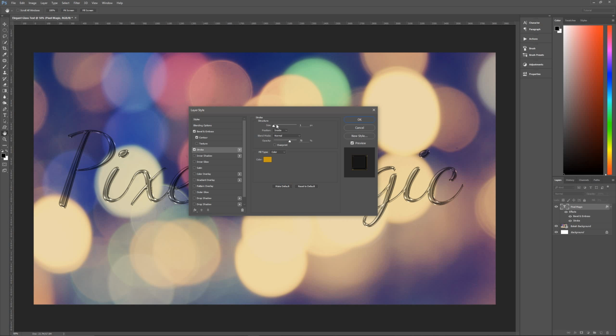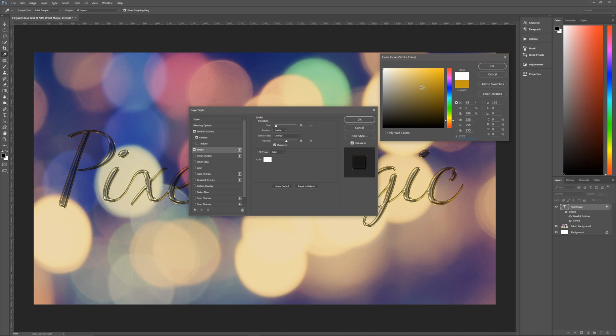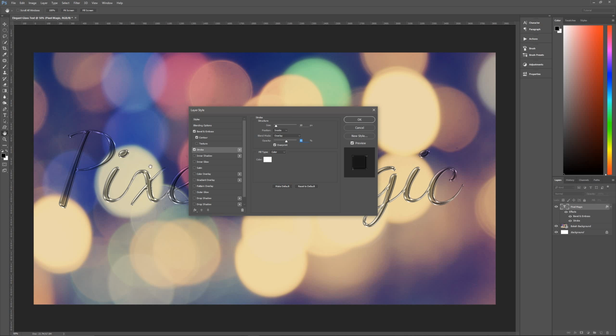Next thing that we're going to do is a stroke. The stroke that we're using here is going to be a size of 10. We're going to make the position inside. We're going to make the blend mode overlay down here. Then we're going to make the opacity 55%. Overprint is going to be checked. Fill type is going to be color, and the color that we're using is going to be pure white, which is all Fs. Okay, you begin to see it's looking kind of like glass, but there's still more to do.